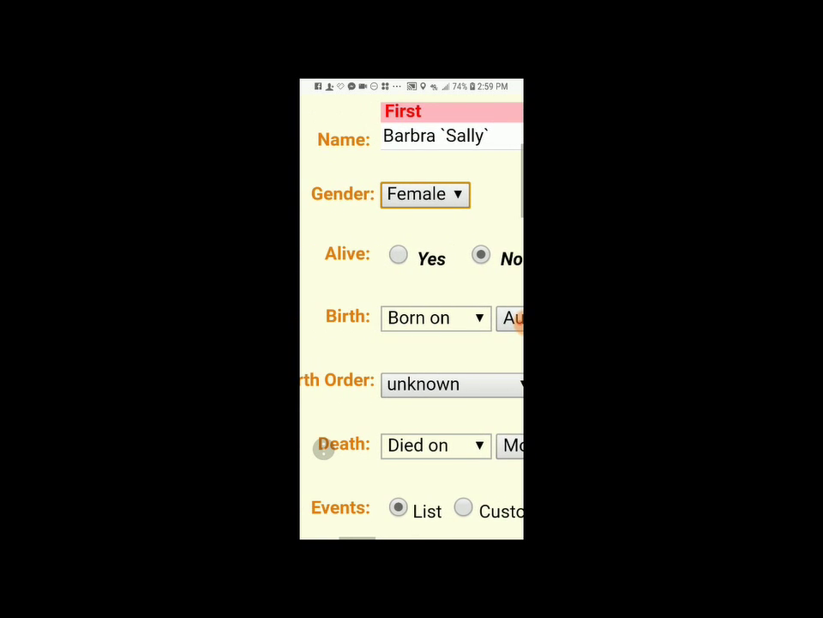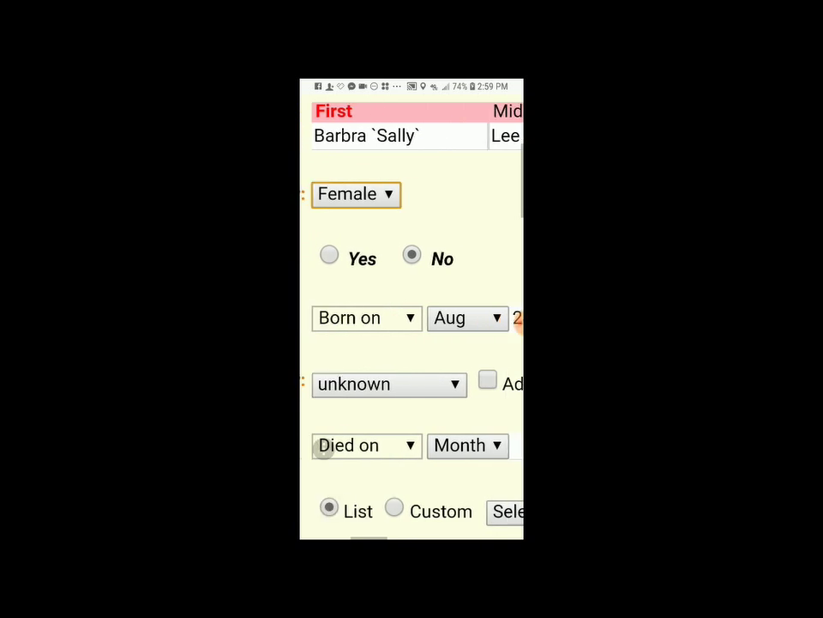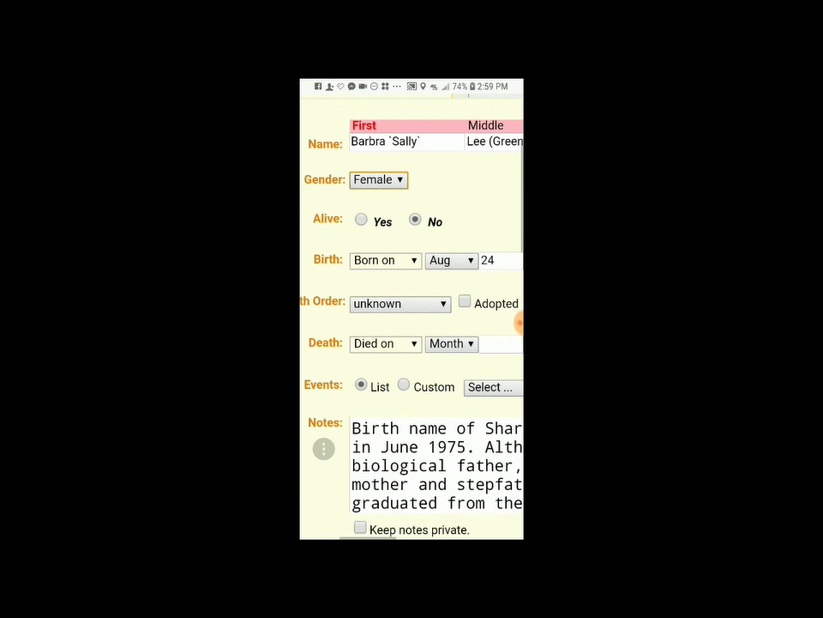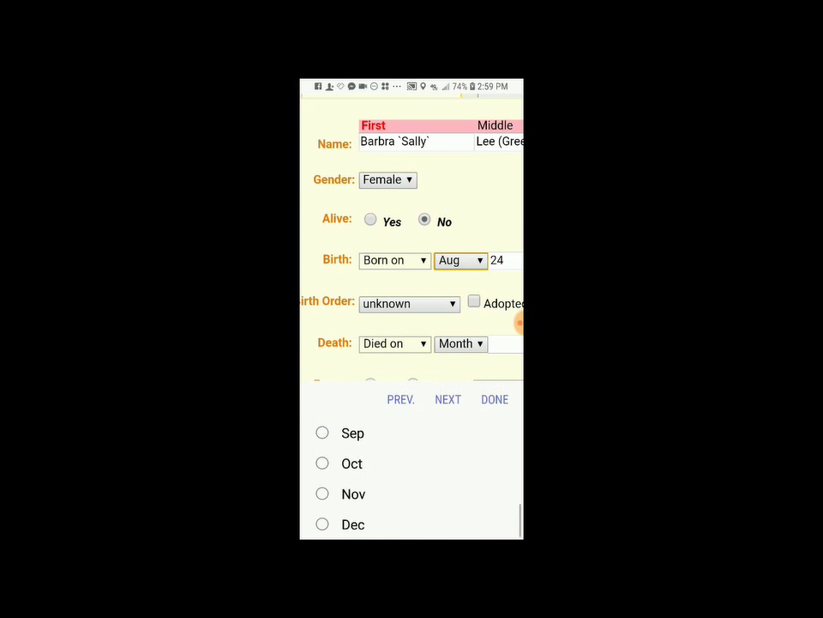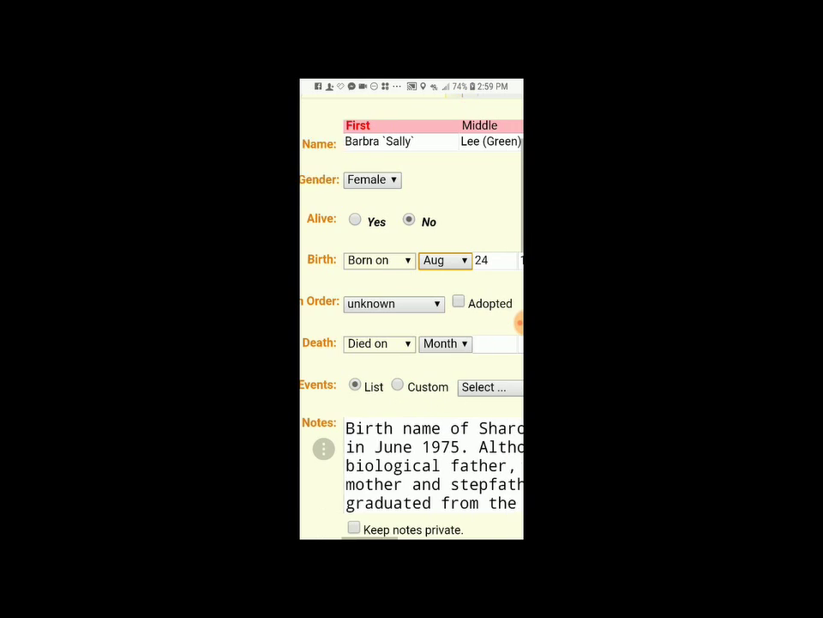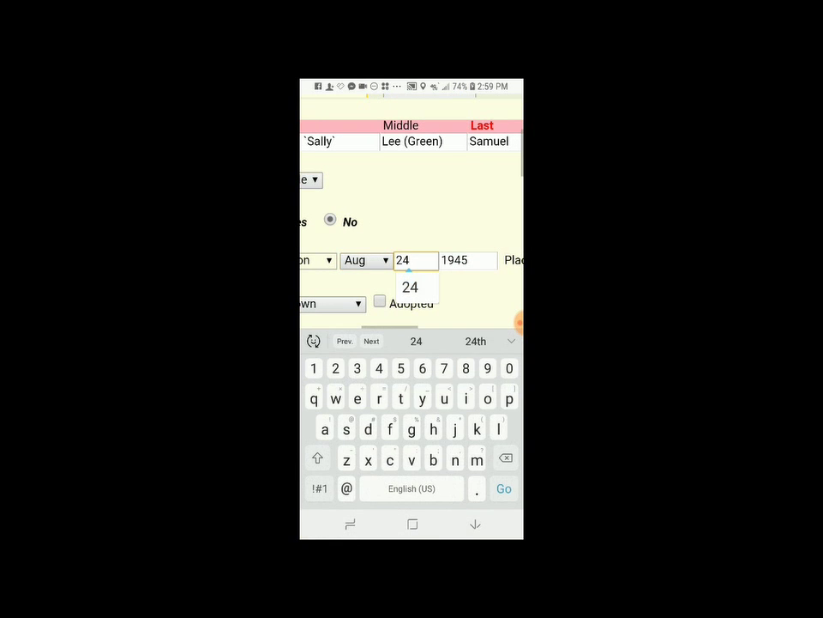All right, is the person alive, living, or deceased? Well, in this case, no. All right, here's Barbara's birth: the day she was born, the month she was born. You can click it, change the month. If you don't know the month, leave it blank. Here's the day. If you don't know the day, leave it blank. Here's the year. If you don't know the year, leave it blank.